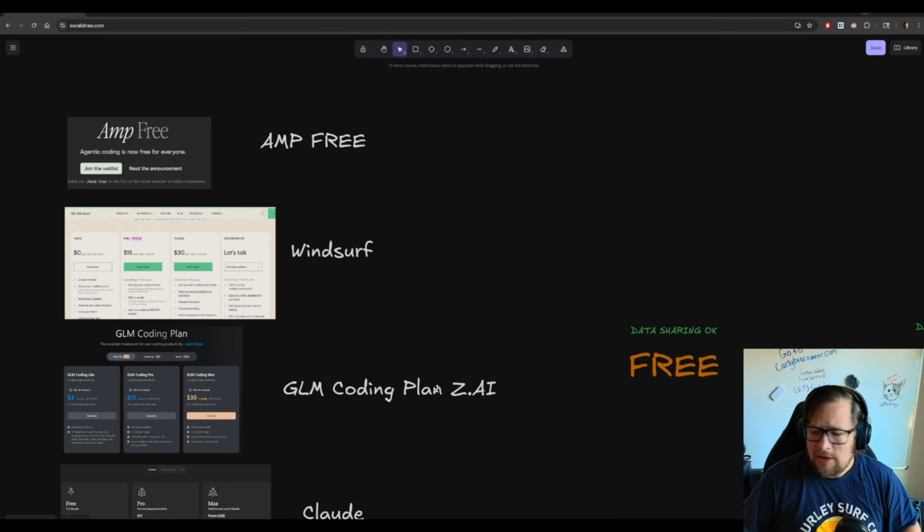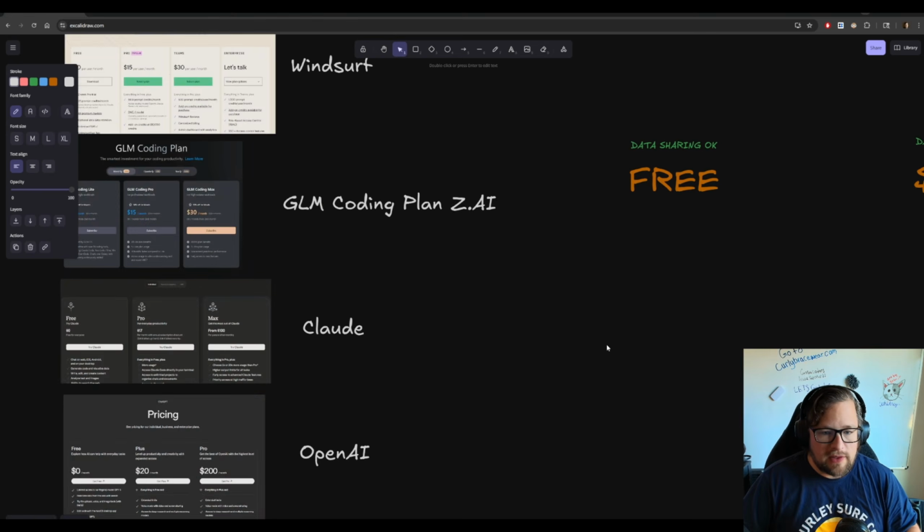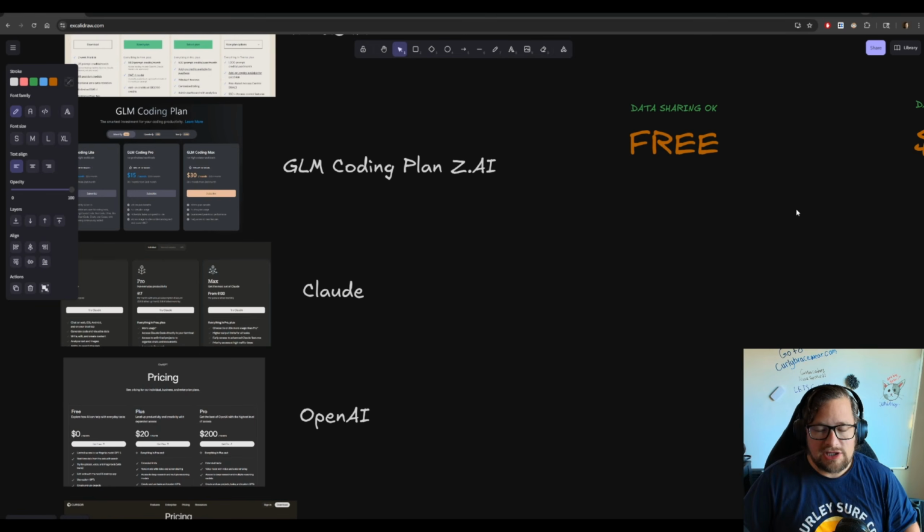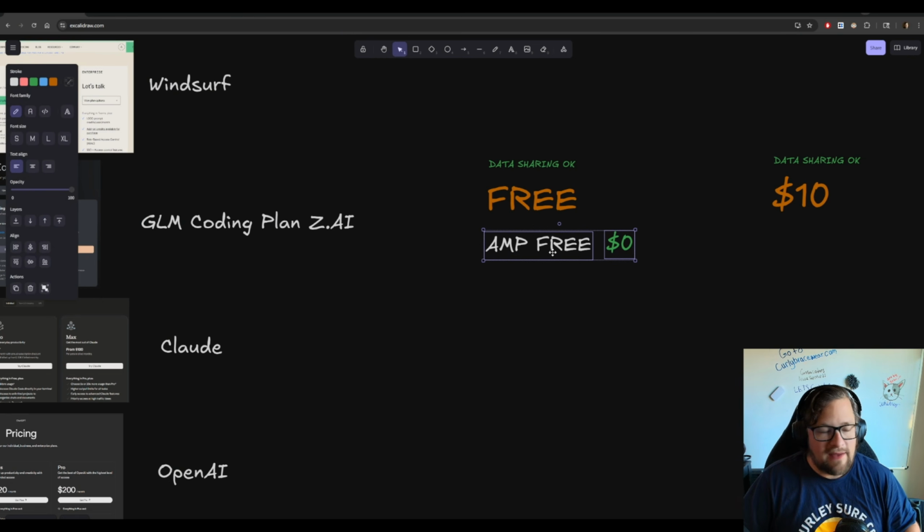On the free tier, you are 100% going to have to be okay with data sharing. The one exception here that I just want to throw out is AMP free. I have not had a chance to use this substantially, but I have used AMP substantially, and I do find it to be a very good harness. It's a good agent. What AMP free is using, to my knowledge, and based on what they put on X, is the Grok Code Fast model under the hood, which is a competent model.